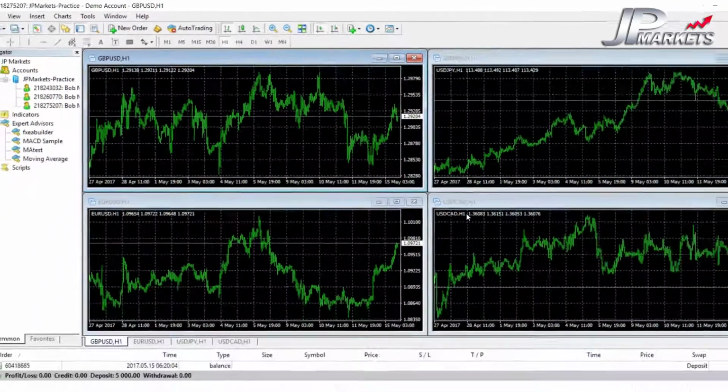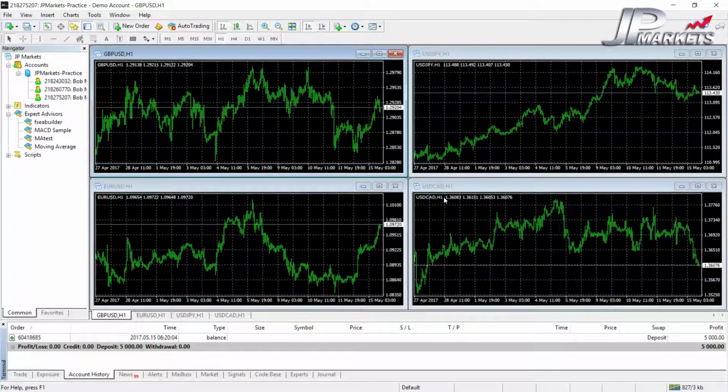Since most brokers are still using MetaTrader 4, I'm going to continue all of the training using the MetaTrader 4 platform on this very account that we're using. If you are using MetaTrader 5 with a different broker, everything will be very similar. You should be able to follow along just fine.